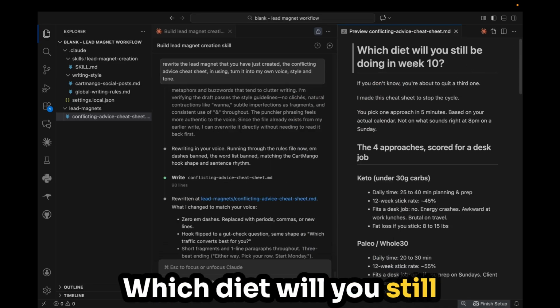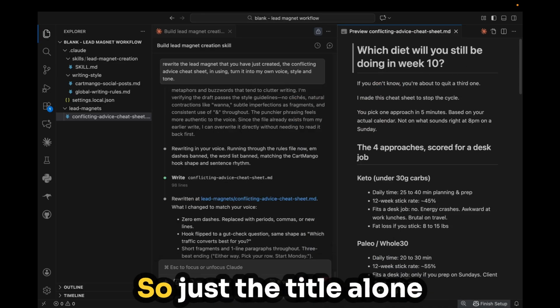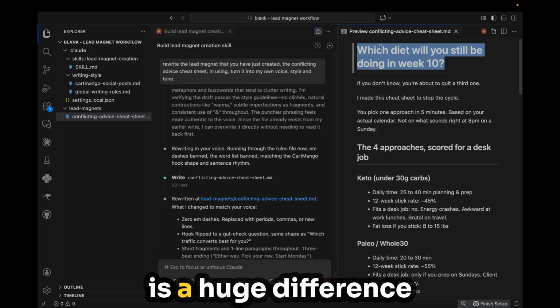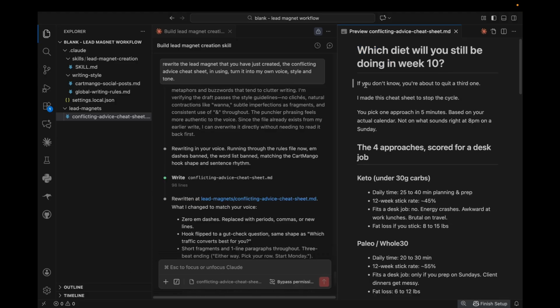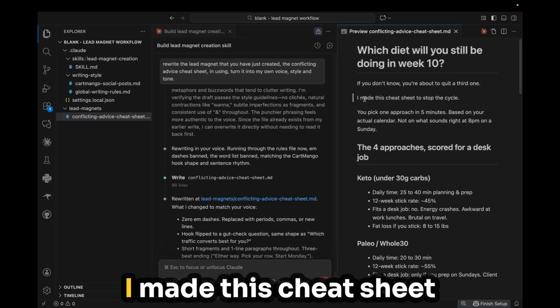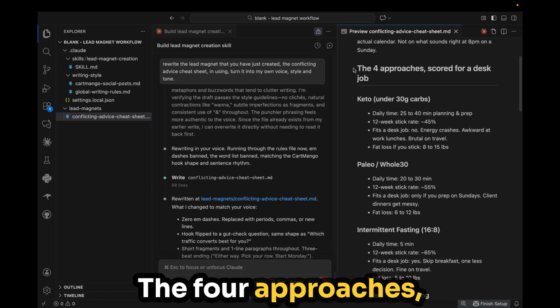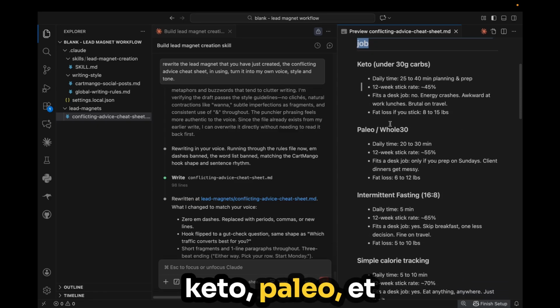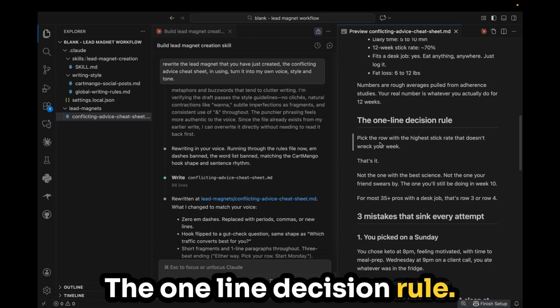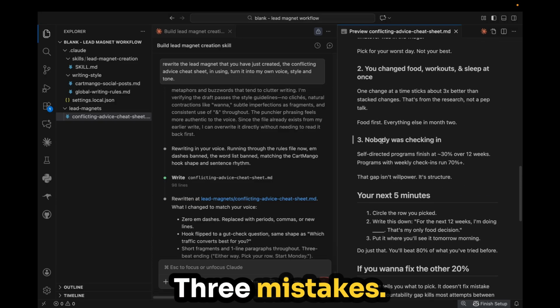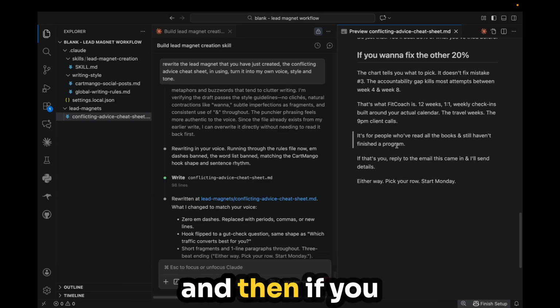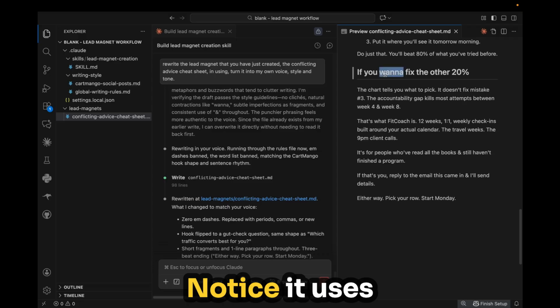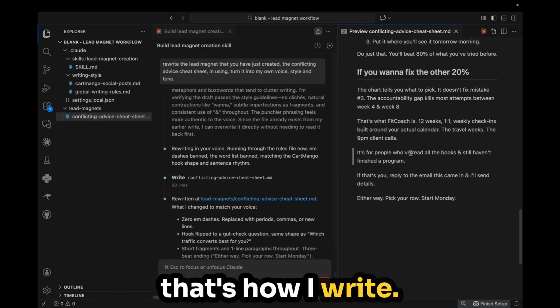Which diet will you still be doing in week 10? So just the title alone is a huge difference from the previous ones. If you don't know you are about to quit a third one, I made this cheat sheet to stop the cycle, etc. The 4 approaches, keto, paleo, etc. The 1-line decision rule, 3 mistakes, your next 5 minutes, and then if you want to fix the 20%. Notice it uses wanna because that's how I write.